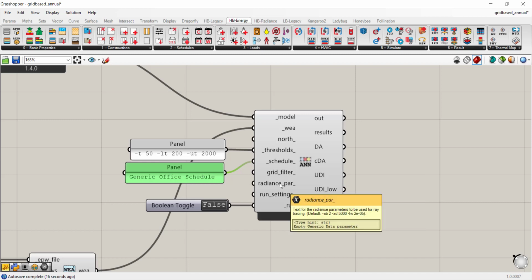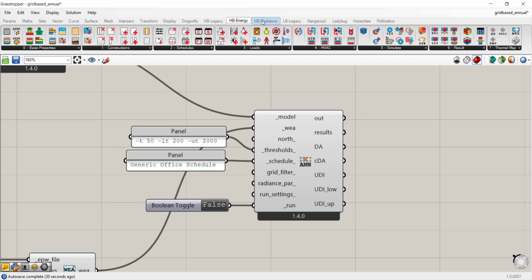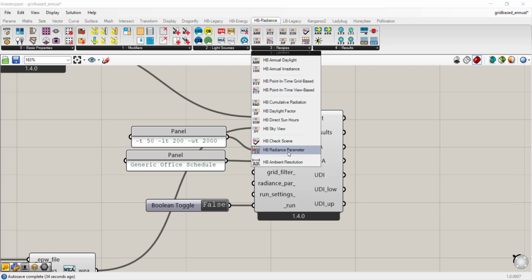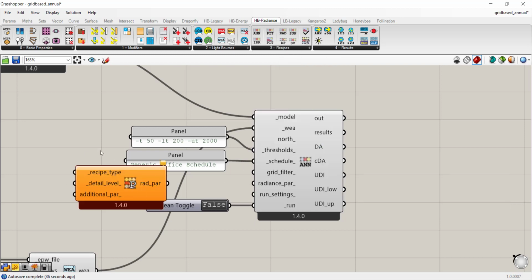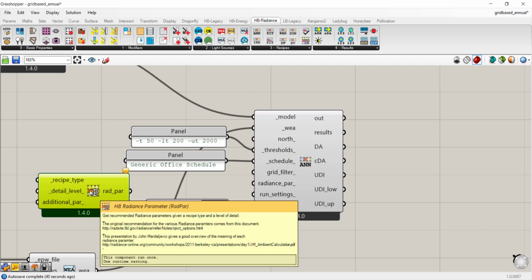And similar to the point-in-time study that we reviewed in another video, if you're an advanced user and you want to change your radiance parameters, you can connect a text string with the parameters that you'd like to use, or you can go to the Honeybee Radiance recipes and select radiance parameters and modify it accordingly using this component.